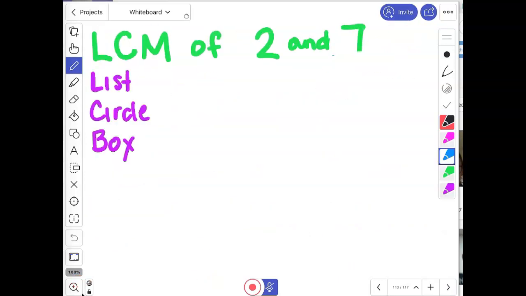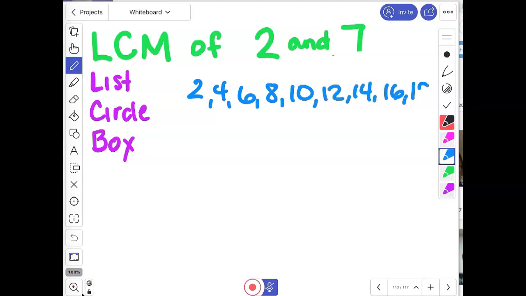So now I'm going to do it again. I'm going to do 2 and 7. So I'm just continuing to practice. List, circle, box. 2, 4, 6, 8, 10, 12, 14, 16, 18, 20, 22, 24. Okay, those are my 2s.